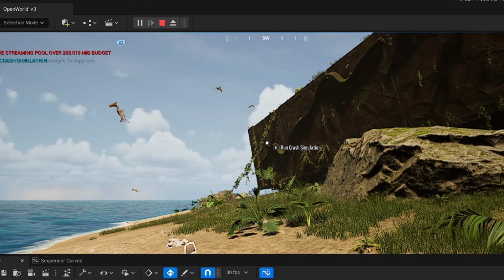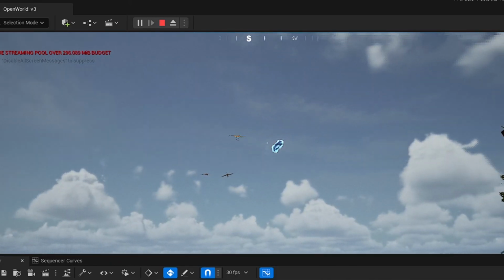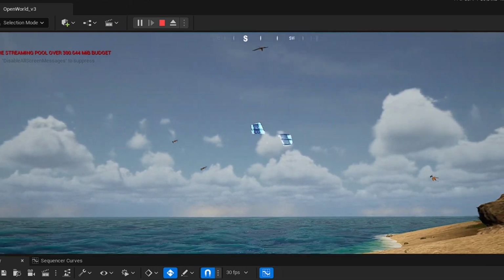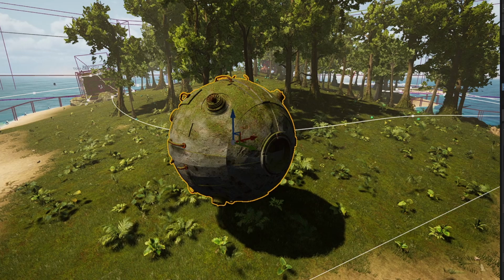The idea is that when you've repaired the computer, you can see a simulation of how the crash happened, but only on the wreckage that you've discovered, of course. So the first thing I got started on was the hologram.